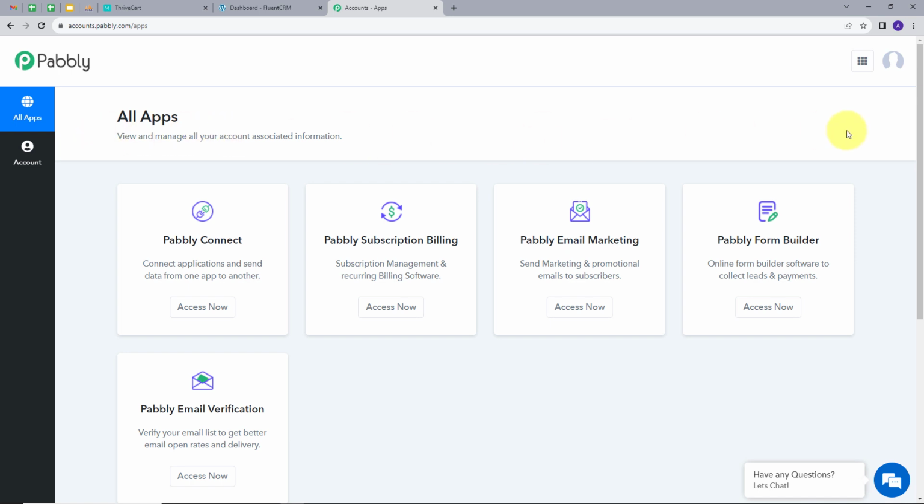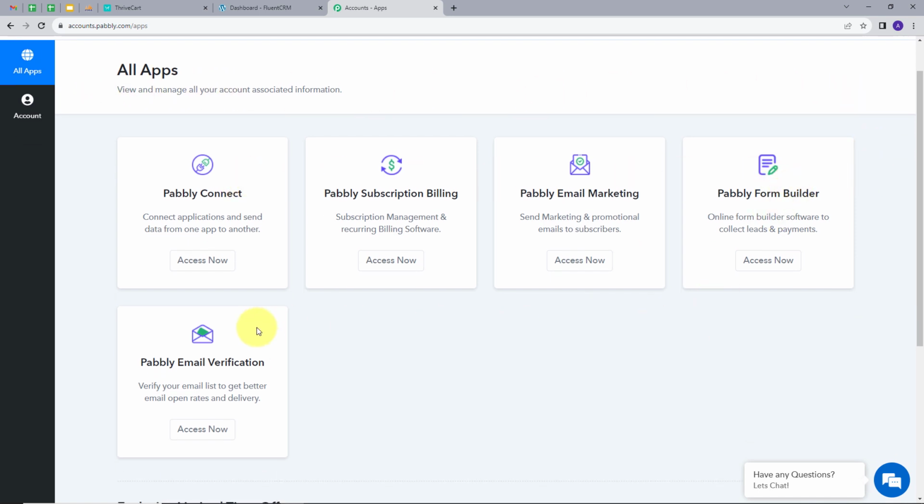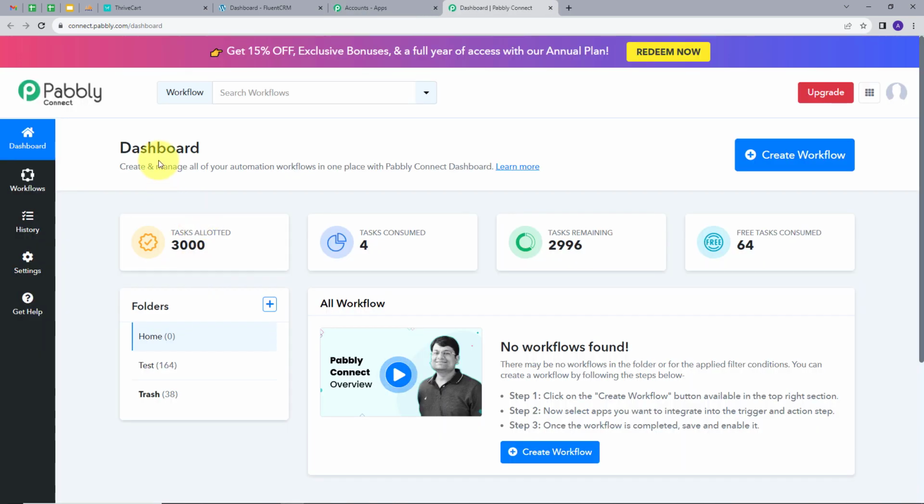And you will get to see this page. These are all the apps that Pabbly offers, and we are going to use Pabbly Connect here. For that, I will click on the Access Now button under Pabbly Connect. It will take us to the dashboard of Pabbly Connect. Here, this is the workflow section and we can see all the workflows that we will create here. And this is the folder section. We can create a new folder here and save any workflow in any particular folder that we want.